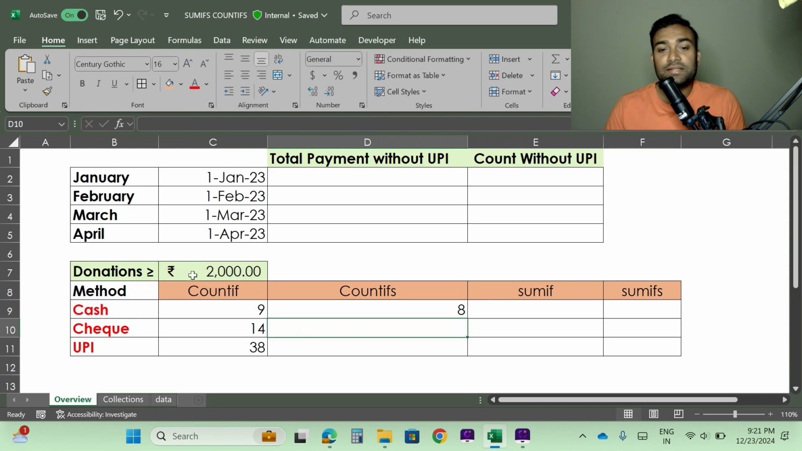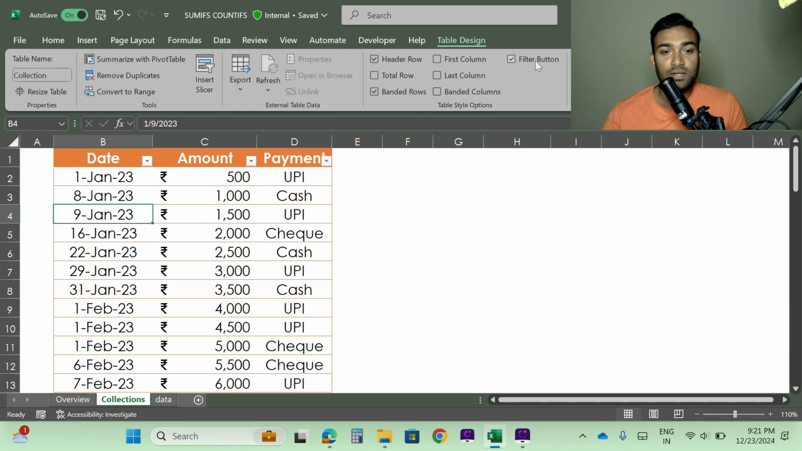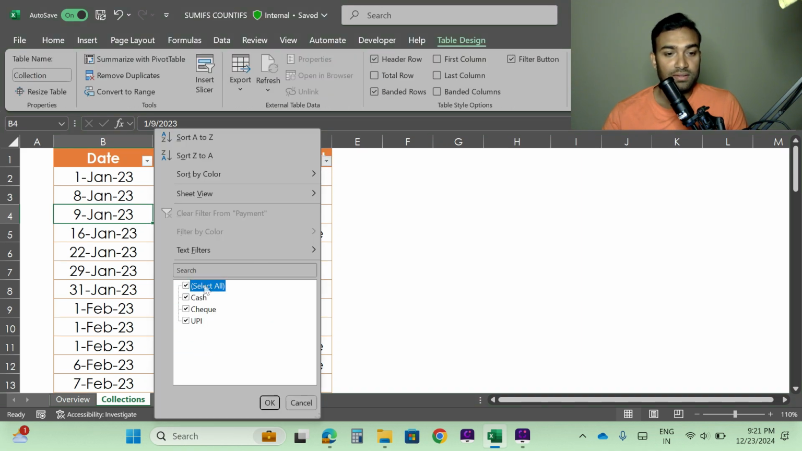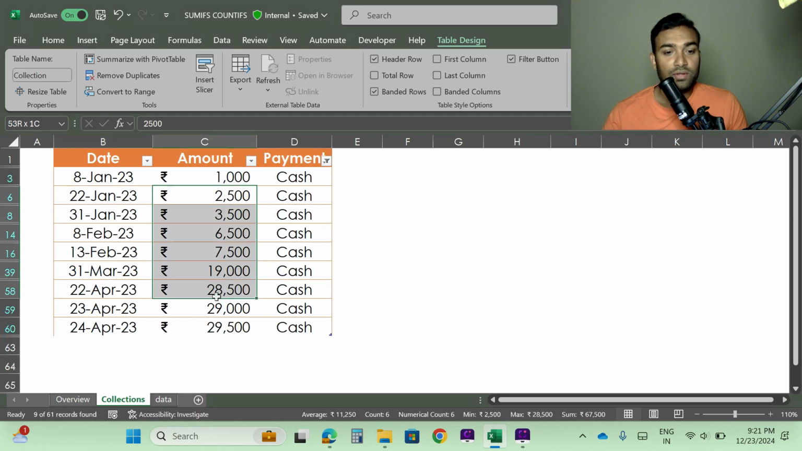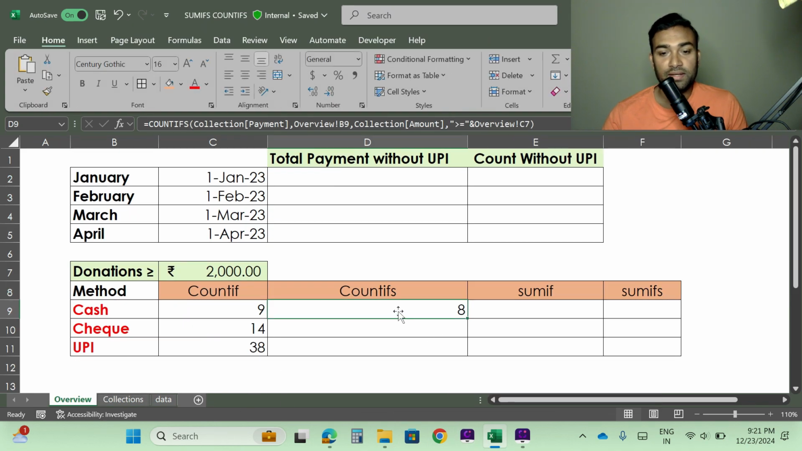Now see, it is coming 8. So now let's check how many cash payments there are which are 2000 and above. I will go here, filter it, and select the cash payment. Greater than 2000, how many? 8. Okay, now it has given me the correct data. Now I will drag it. For check, it is coming 0.